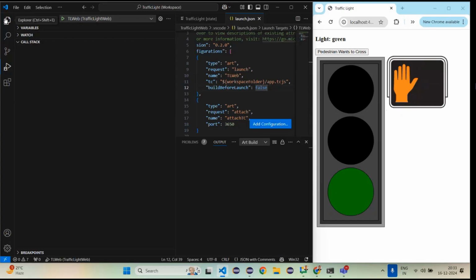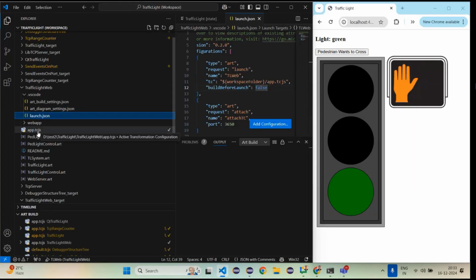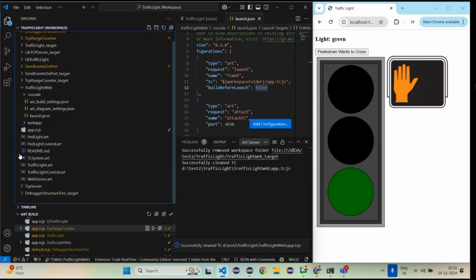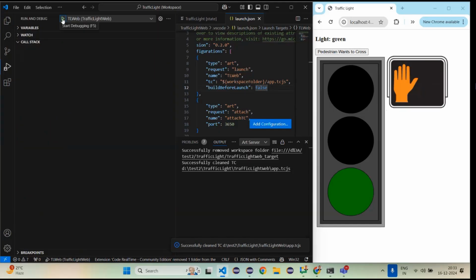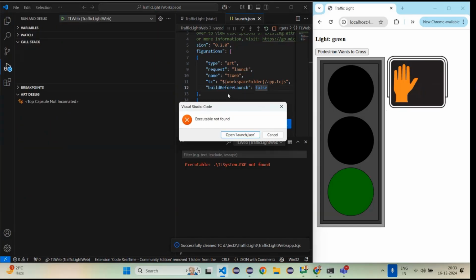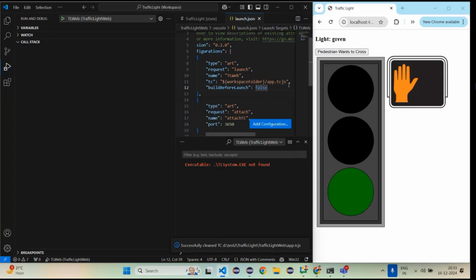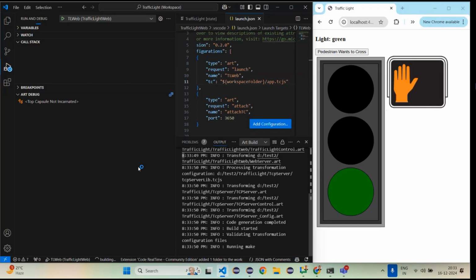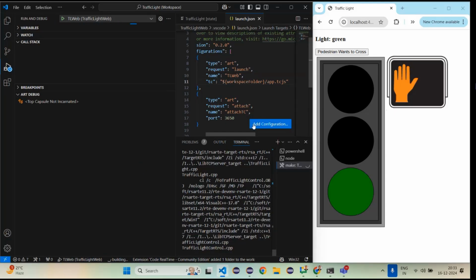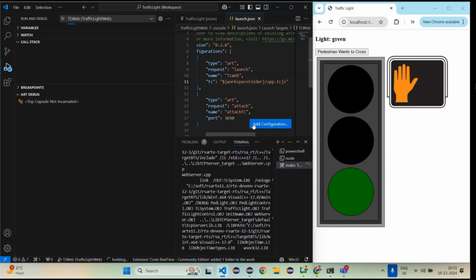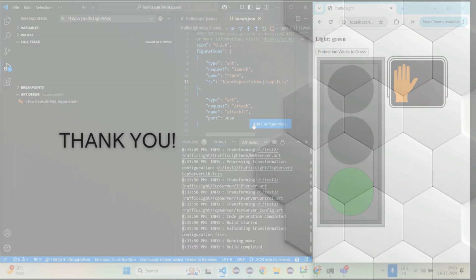For now, I'll just show how this works. I will clean again, and if I run, then as buildBeforeLaunch is false, it will not build the application and it will just throw an error message. So I will remove it again and build again, then it will build. So this is how this will work. That's all from my side.